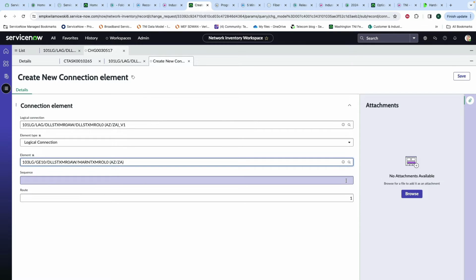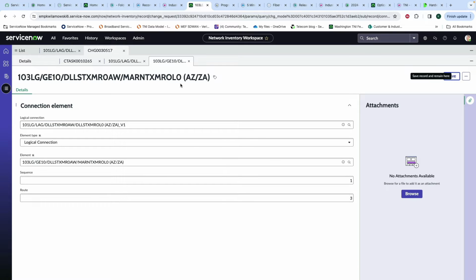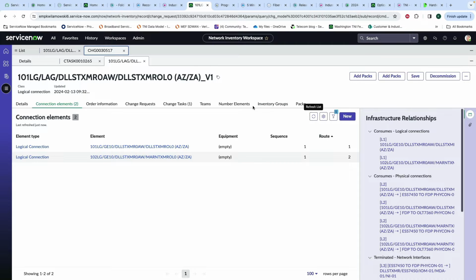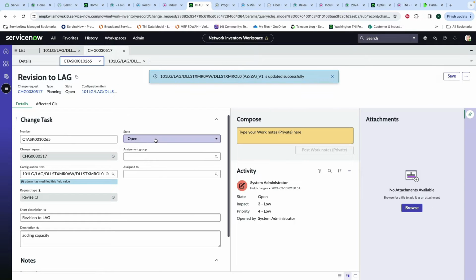And sequence and route, on this one, I'm going to keep this as a sequence 1. So all three of these are going to be the same sequence. And in this case, the third will be route 3. So we'll save that. And now when we go and look at our version 1, we can see that we've got 3 connection elements now showing. So now I've made my changes, so that all looks good. I can go ahead and close this.